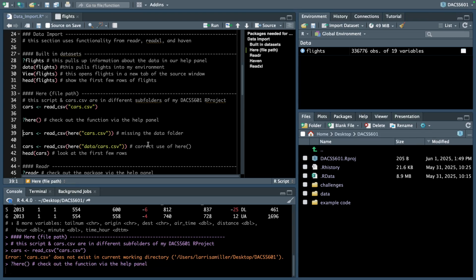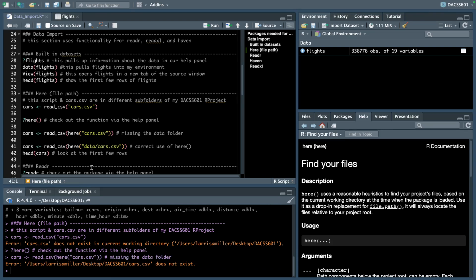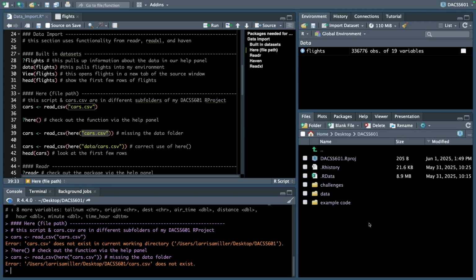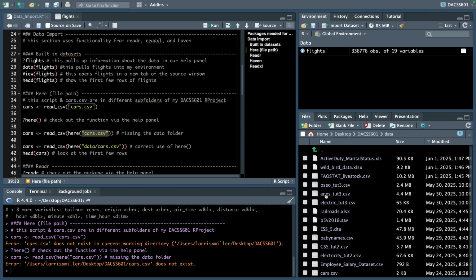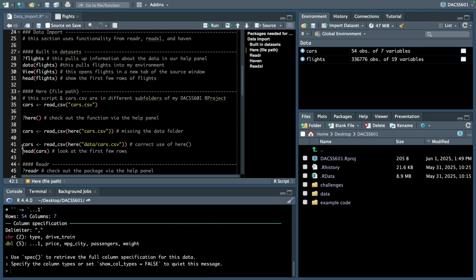So instead, again, here we have the here descriptor. What we can do is use the here function. But it has to be a little bit more specific than including just the file name. So I have the file name as cars.csv, and it's still saying, well, DAX601/cars.csv does not exist. And that's because when I go to DAX 601 here, we don't see cars. Cars is in my data folder. So to properly use here, what I can do is just type read_csv, here, and then data/cars.csv.